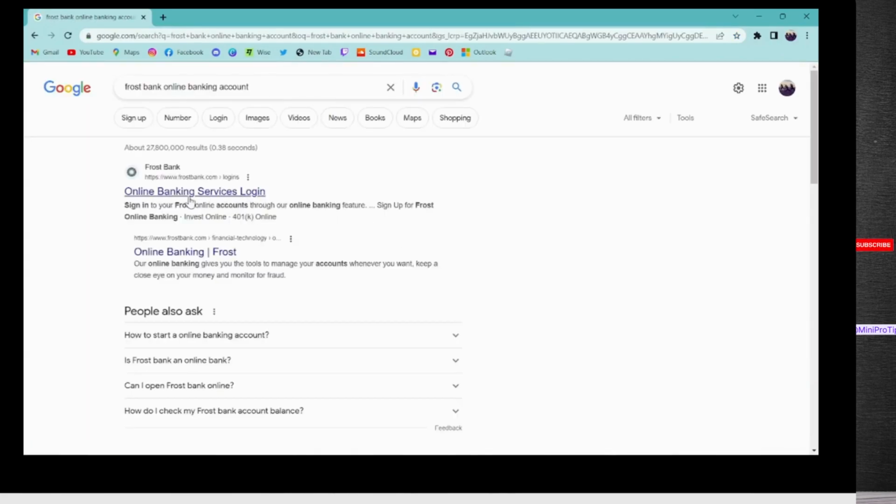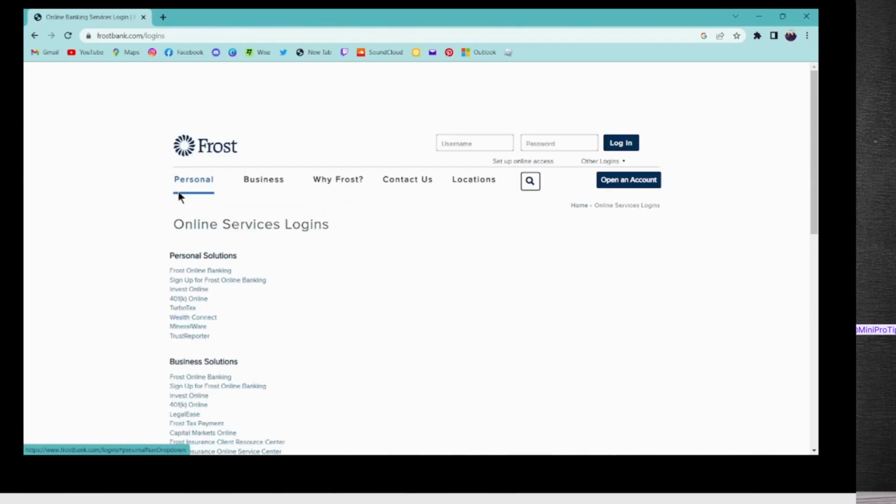And after searching, on the first search, you will have www.frostbank.com. Click on that. And now to log into your account, you will have login option, which is on the upper right corner. But if you want to create an account, then you can go to open an account, which is on the bottom side of login.